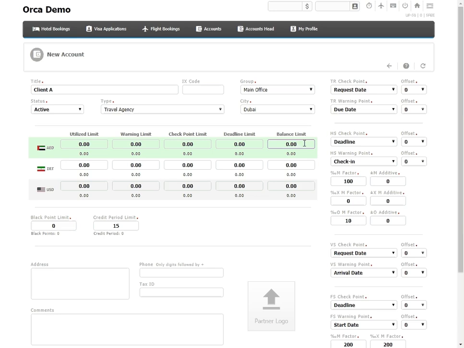So for an advanced example, I will put the balance limit, for example 10,000, deadline limit, for example 5,000, checkpoint limit, for example 3,000, and the warning, for example 1,000, and I will leave the utilized limit 0. Now I will explain what it means. The balance limit means the total request that they can send us without payment. So this example means client A can send us up to 10,000 dirham of requests without any payment.